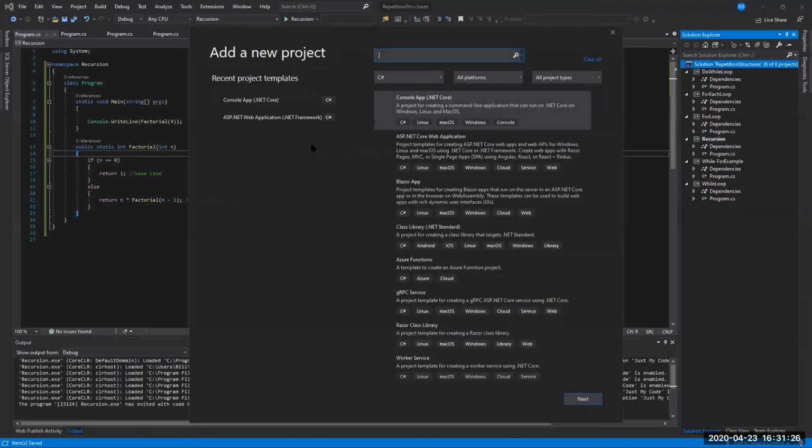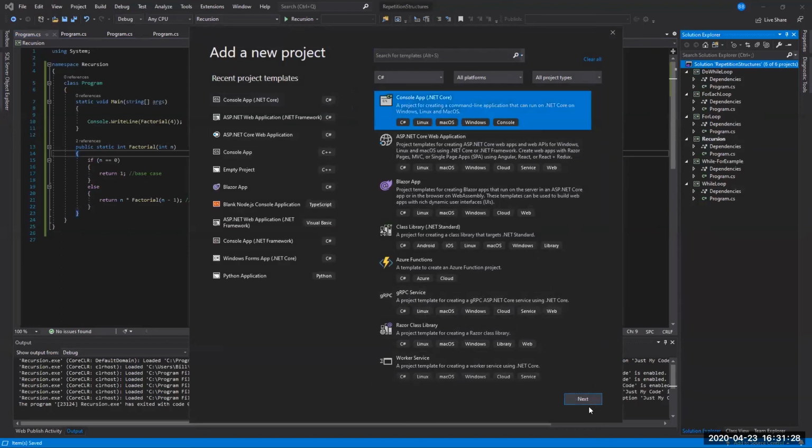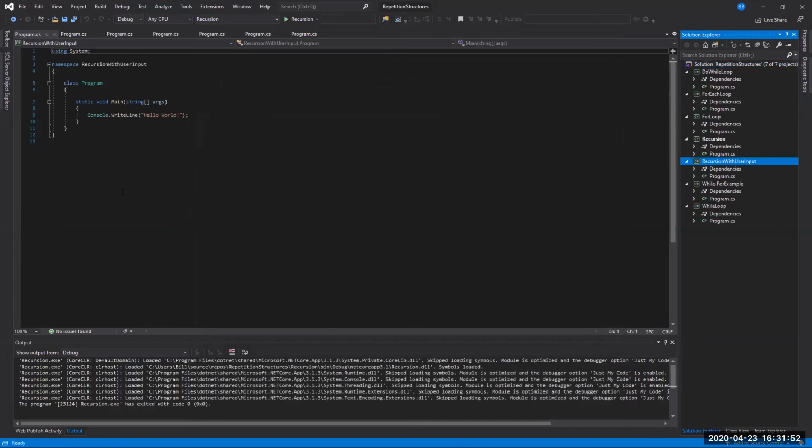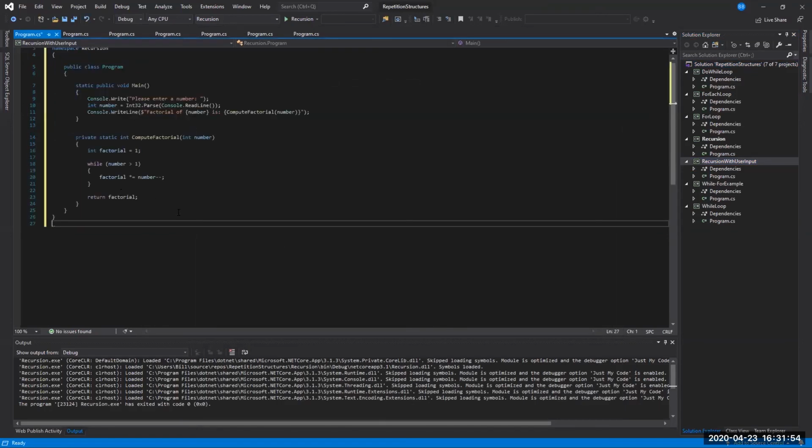Can we name it recursions too? Yeah, again, the naming doesn't really matter, but I was thinking maybe recursion with user input. Just a little clearer as to what it's going to do for us. It's going to do a recursive problem based on user input. Okay, so select all that, place it.